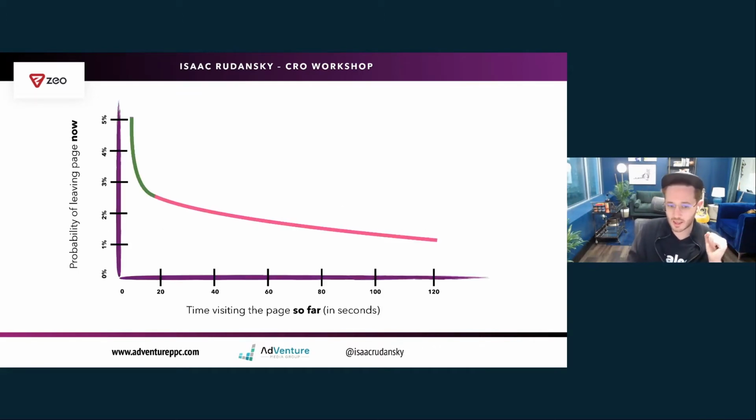Here's what it looks like on a graph. On the x-axis, we have time visiting a page so far in seconds. This was their actual data. So you have 20 seconds, 40 seconds, up to 2 minutes. On the y-axis, you have the statistical probability of a visitor leaving the page right now. What they found was that within 0 to 5 seconds, there was a 5% likelihood of a user leaving the page. At 100 seconds, there was a 2% likelihood of the user leaving the page. This is fascinating. This means that somebody who just walked into your store is more likely to leave than someone who's been there for a minute.